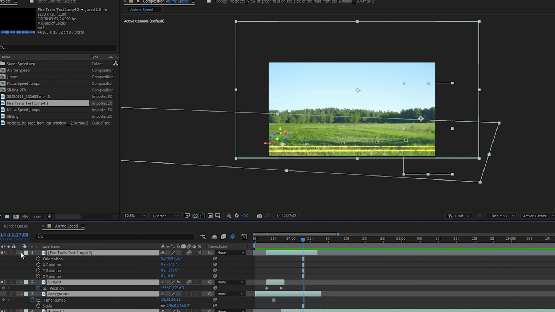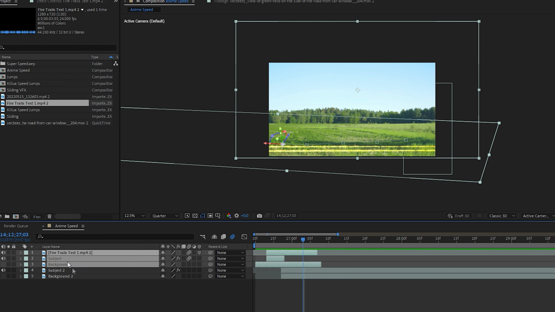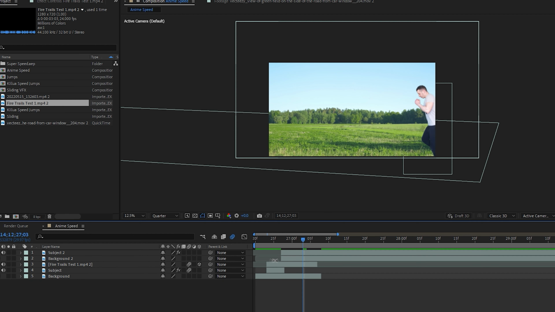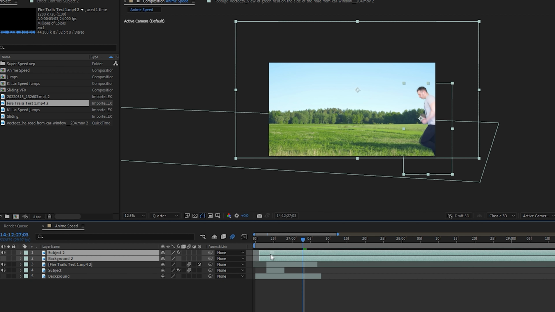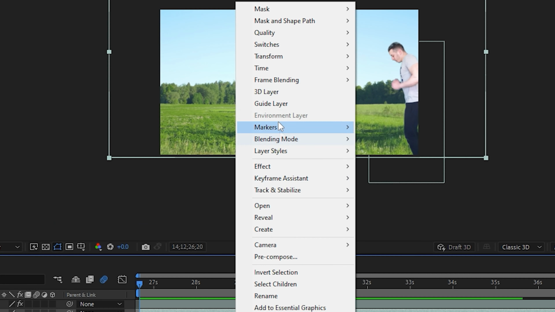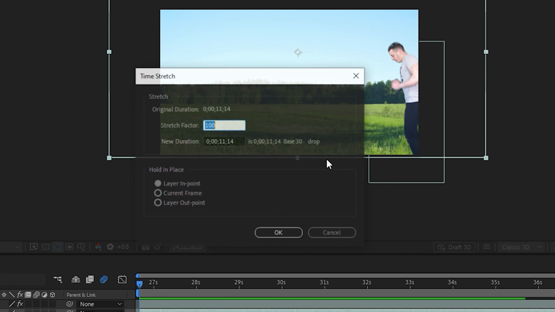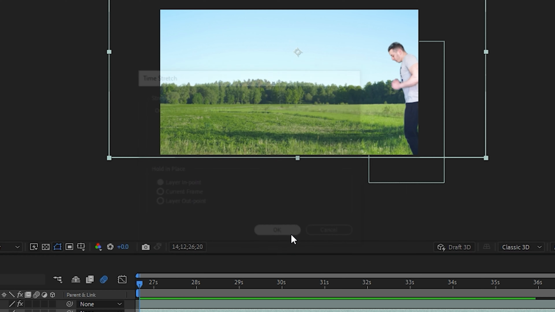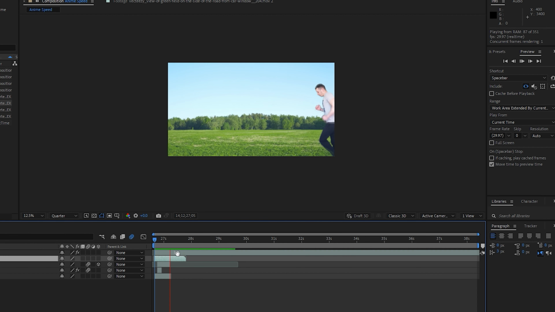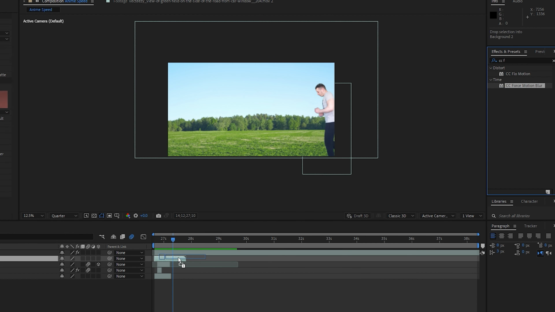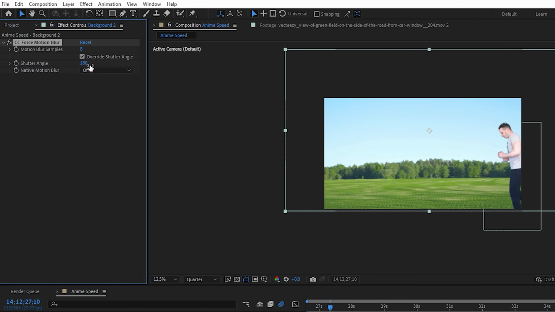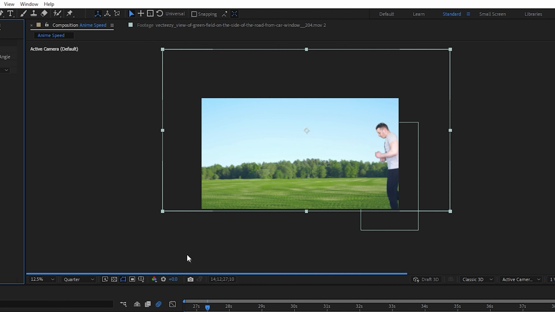Now I'm gonna create the next scene. So let me move these layers down here, and now the first thing I'm gonna do is to make the background move faster. So right click on it and choose Time, then Time Stretch, and lower this value down. I'm gonna start with 10. Next add a CC Force Motion Blur effect and increase the shutter angle to 360, and let's see how it looks now.